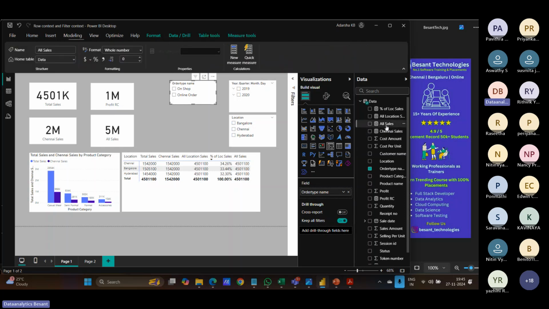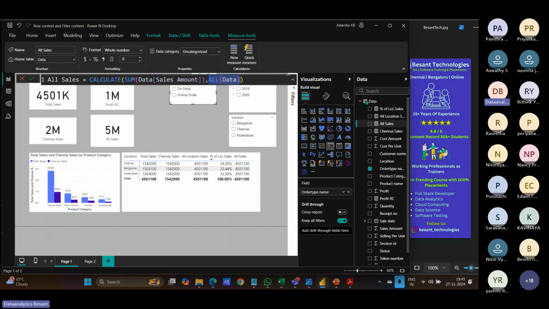So for all sales, I have passed the entire data, or the entire table. Data means our table name. So that entire data I have passed over here. That is ALL of data. So it doesn't change the value. This is the example for passing one table inside a DAX function.